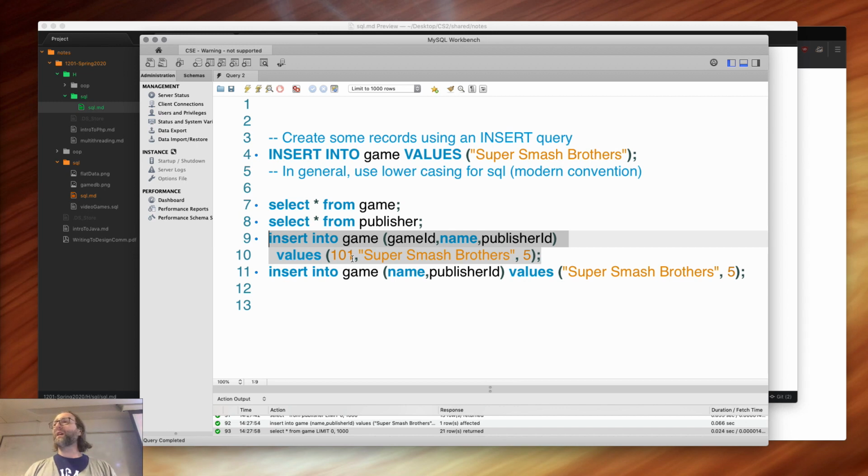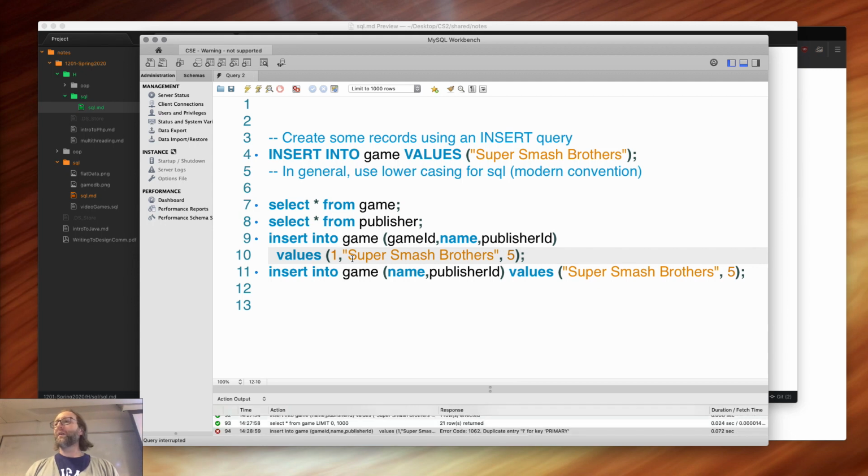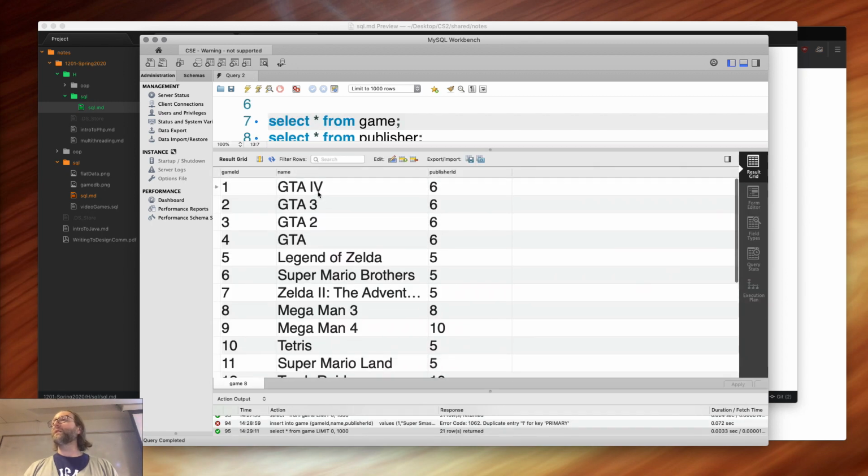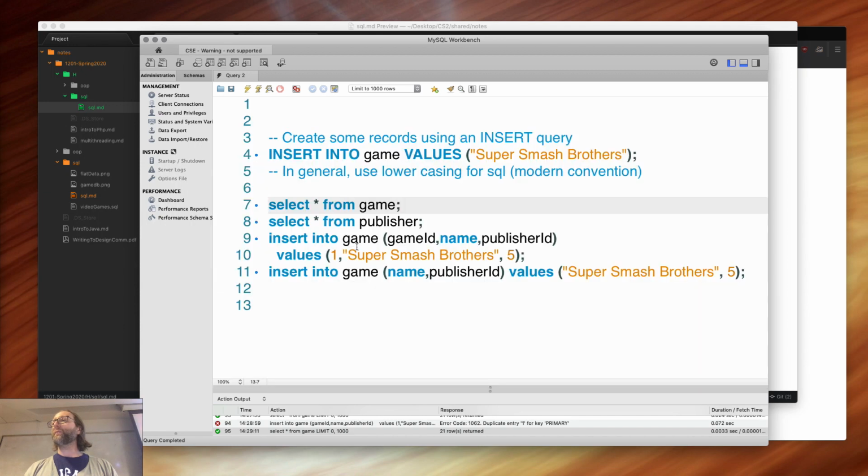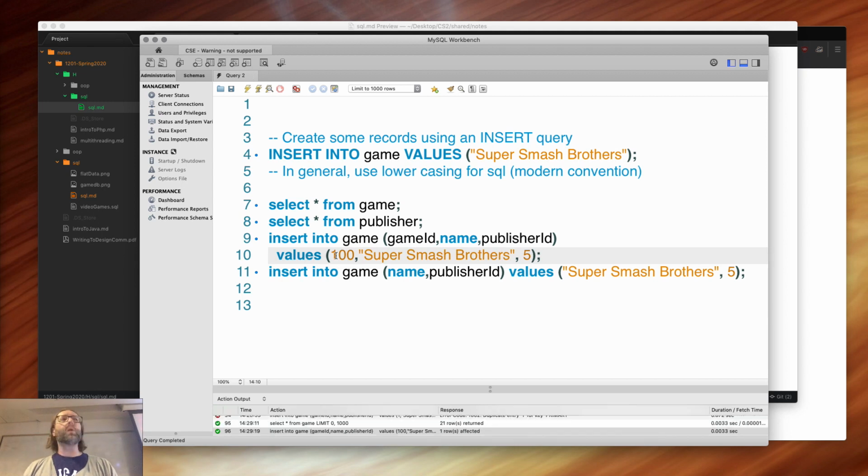In fact, let's find out. I'm sure that there's a game in there already with an ID of 1. Red. Duplicate entry 1 for the primary key. Again, it's a key. It's unique. It's universally unique. No other game can have an ID of 1. Let's see, what was that game? GTA 4, it looks like. So we can't do that. So we can choose 100. That's certainly way out there, and that'll work. But again, key management, let's let it do its job and take care of it for us.